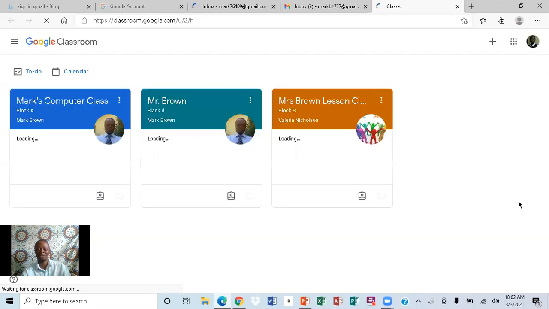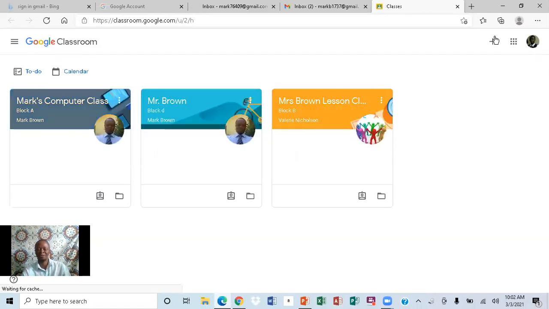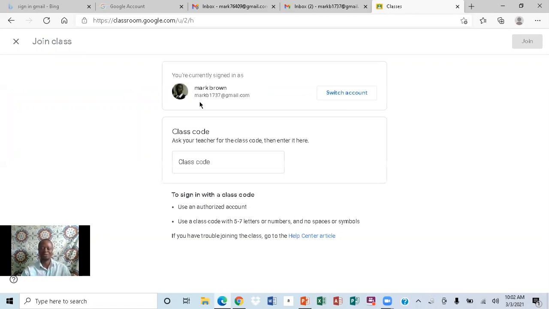Now when the student enters there, there is a plus. The student will click on that plus. What the student will see is the option to join a class or create a class. The student will click on join class. If you notice, it shows the student ID, and they can switch. Here is the section where they can add the code. The student will put in the code here.